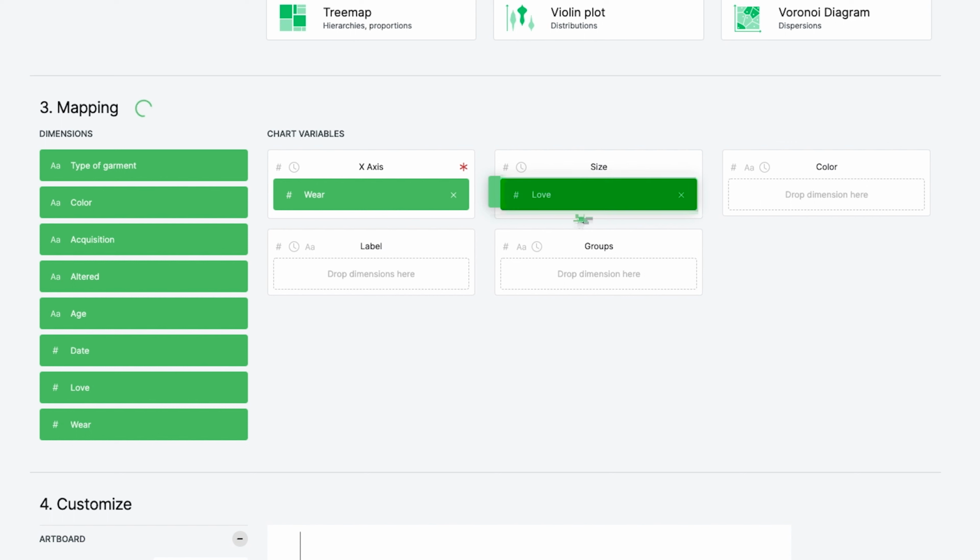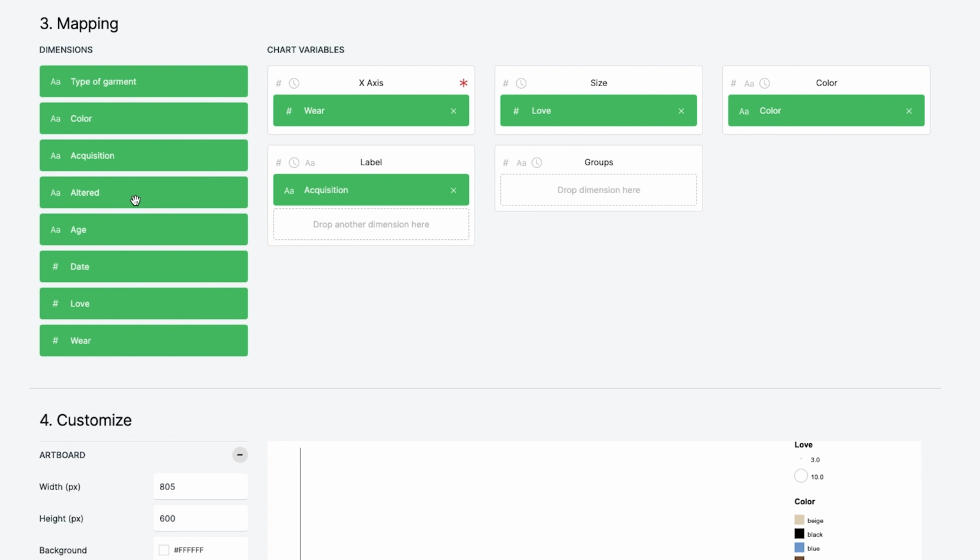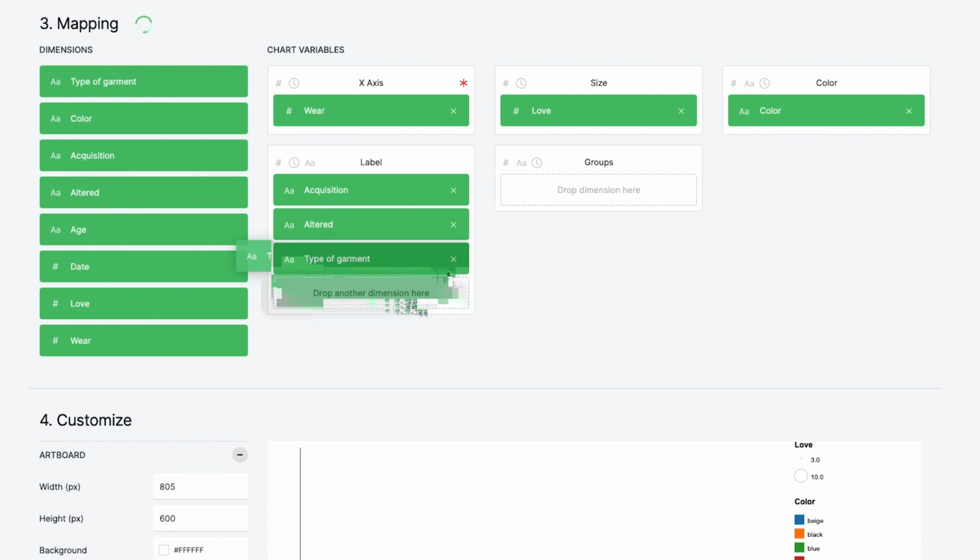I like to use labels to identify specific design attributes that I might add later. For example, I want to highlight how I got the item, adding acquisition as a label. I also want to know what pieces I altered and how many of them are vintage. I know, this looks a mess. But this way I will be able to see all the information I need from each of the bubbles.